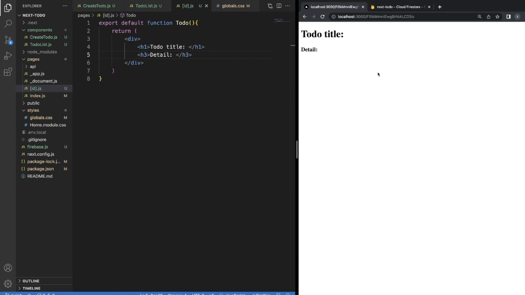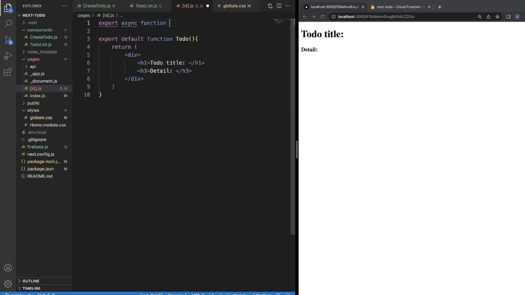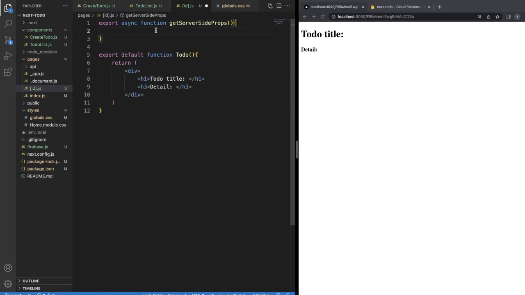So now that we made the dynamic page, we need to get the data from the to-do. And we want to get that data on the server, not on the client. So this way we get the data before it's sent to the client, and this way we have good SEO performance. So guys, to get the data on the server, we need to use the get server side props function. So we need to export an async function called get server side props. And so anything we write inside this function will be run on the server, not on the client.